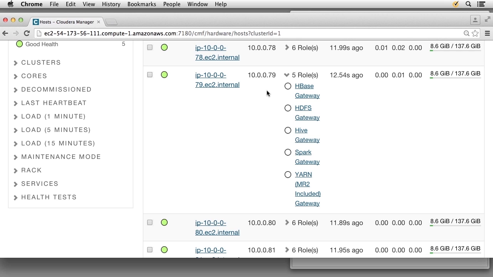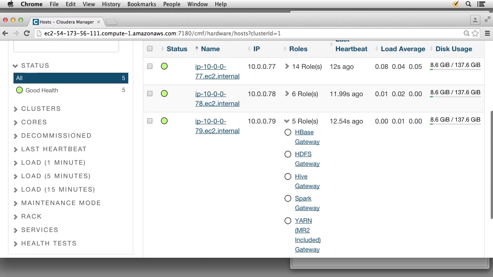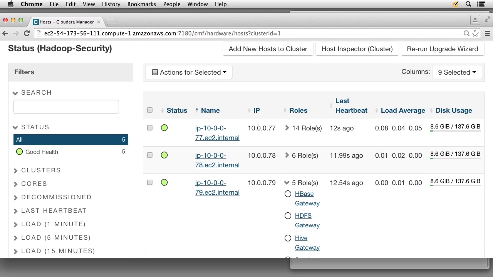I've also copied a hosts file to every node in the cluster. That hosts file refers to the Active Directory server by its host name rather than IP address, so I don't need to worry about these long IP addresses that Amazon gives me.